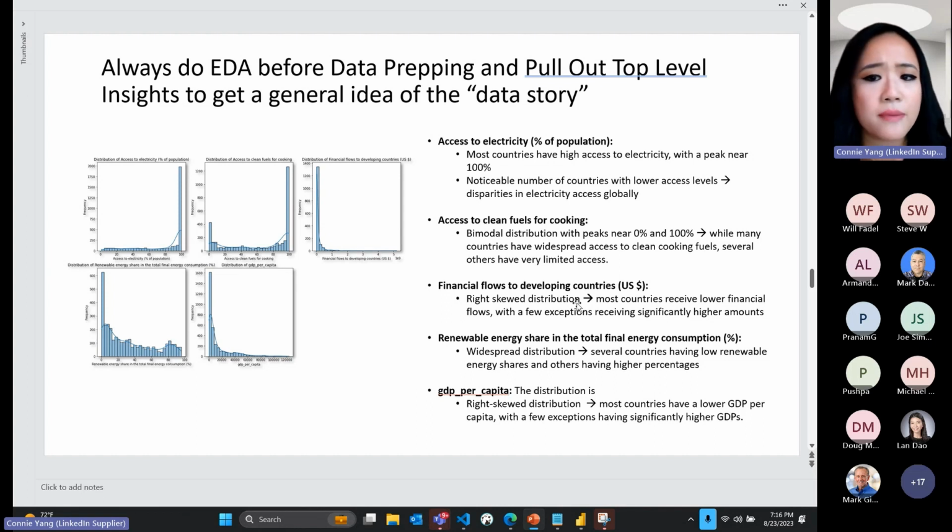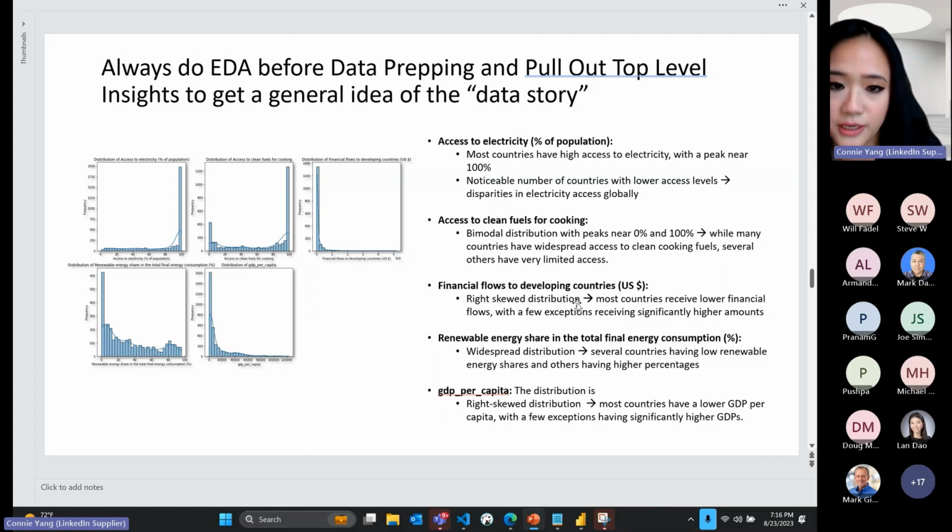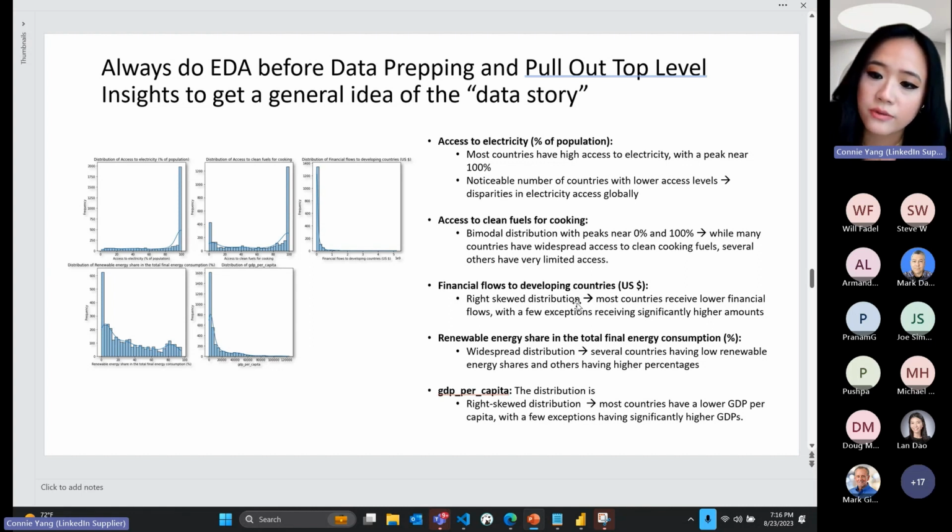We see this bimodal distribution for access to clean fuels for cooking, which tells us that while many countries do have this, on the other end, several countries have very limited access. The financial flows to developing countries from the US are right skewed, which means that most countries receive lower financial flows with a few exceptions or outliers that receive significantly higher amounts.